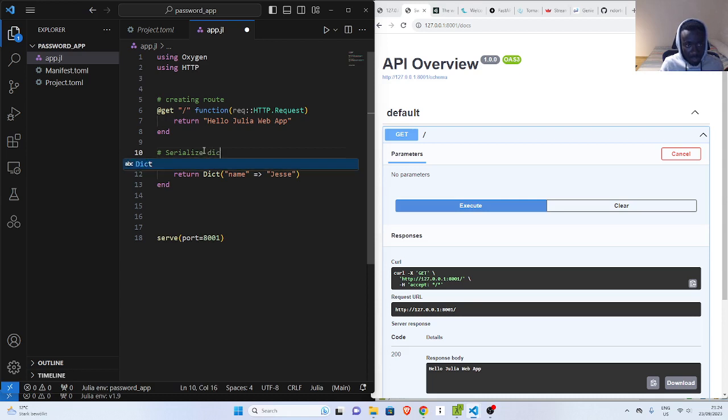Automatically, right? So we can also do this one, and then it's also going to give us JSON from this particular text that we have here, right? That is another thing you can also do with Oxygen. Very cool, right? Very cool. So let's see how it works.